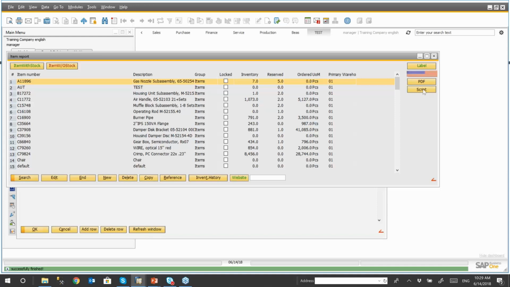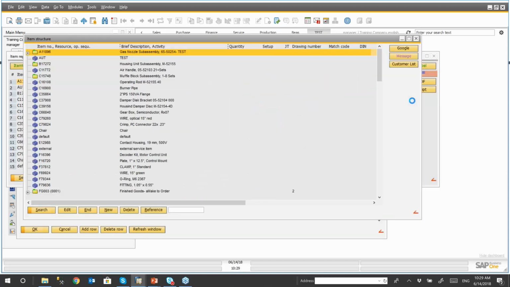If I click on script now, it should open my item structure window. Script, and it's open. I don't have any script knowledge. I'm totally new, let's say, and I was able to write one with the script assistant. Now, can you imagine how much more you can do with the script assistant? You have all those commands, and you can combine them to write your script.